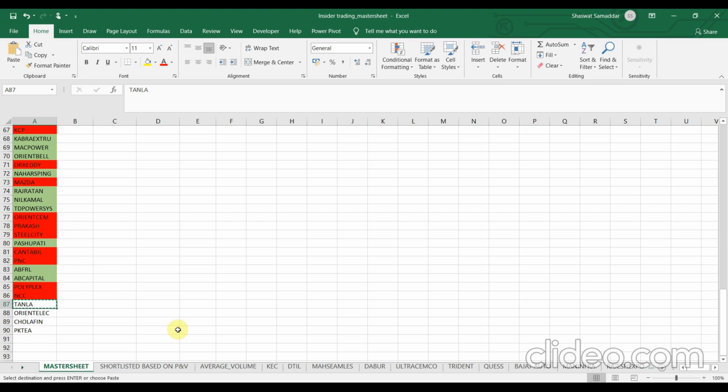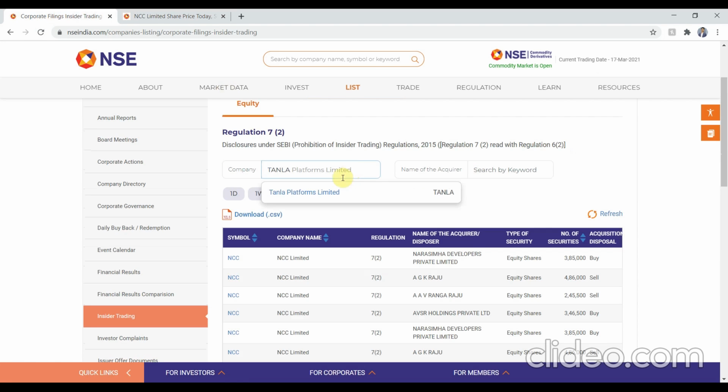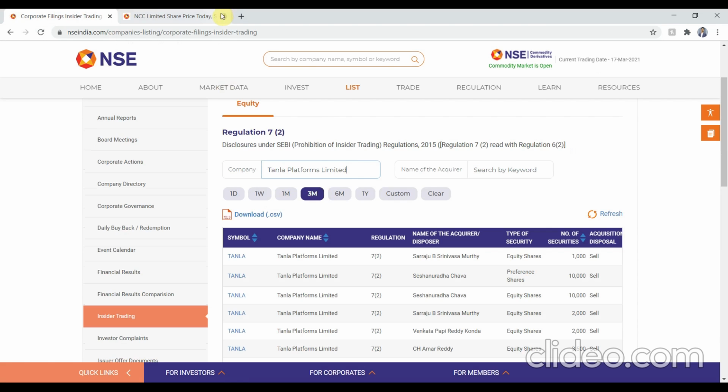So next stock is Tanla, paste it, and Tanla Platforms Limited. Now let's check the symbol of Tanla.